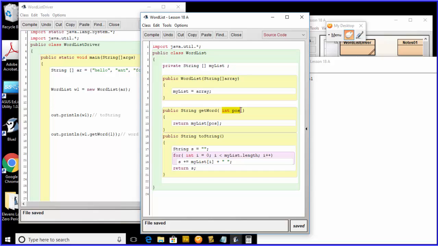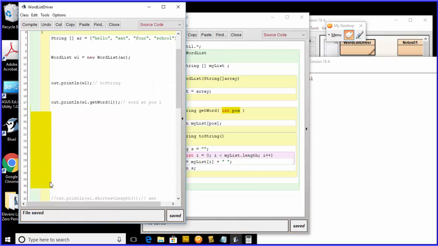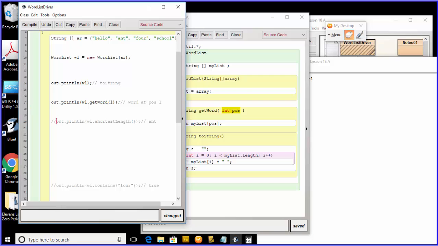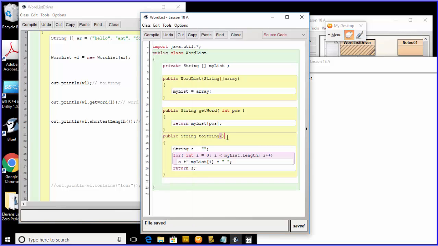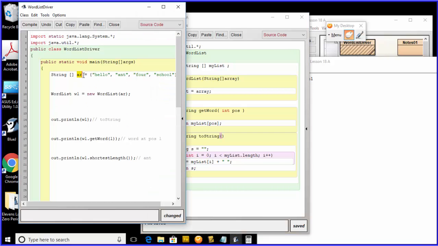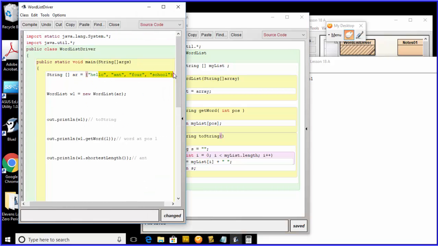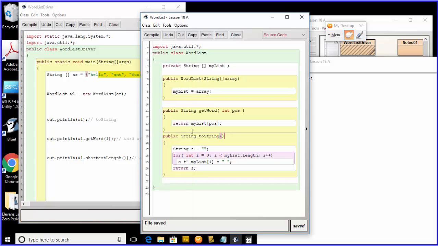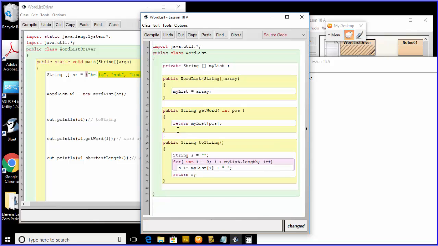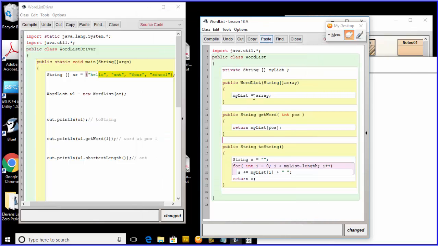Let's do one more, then I'll pause and walk around some more. Okay, let's do one more little method. Let's see what we have next to add to our class. Let's add a method called shortestLength. That will also be ant in this case, because that's the string inside our word list with the shortest length. But we have to go through and find it. So I'll put this right below getWord, right above toString, a method called shortestLength.